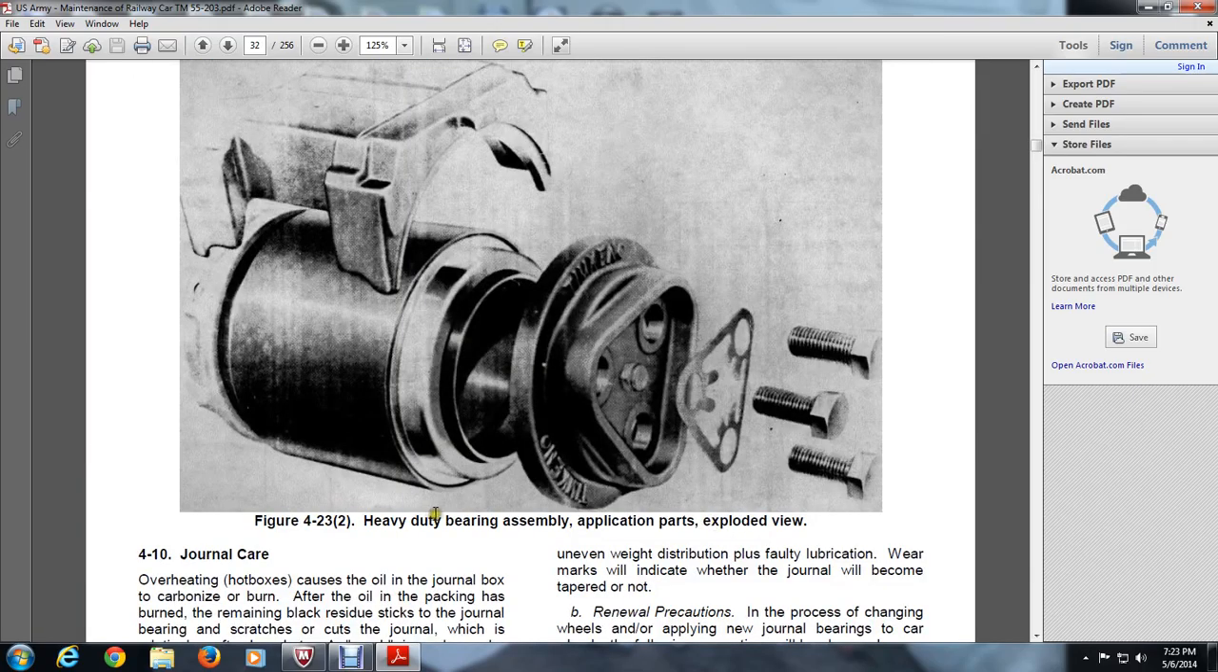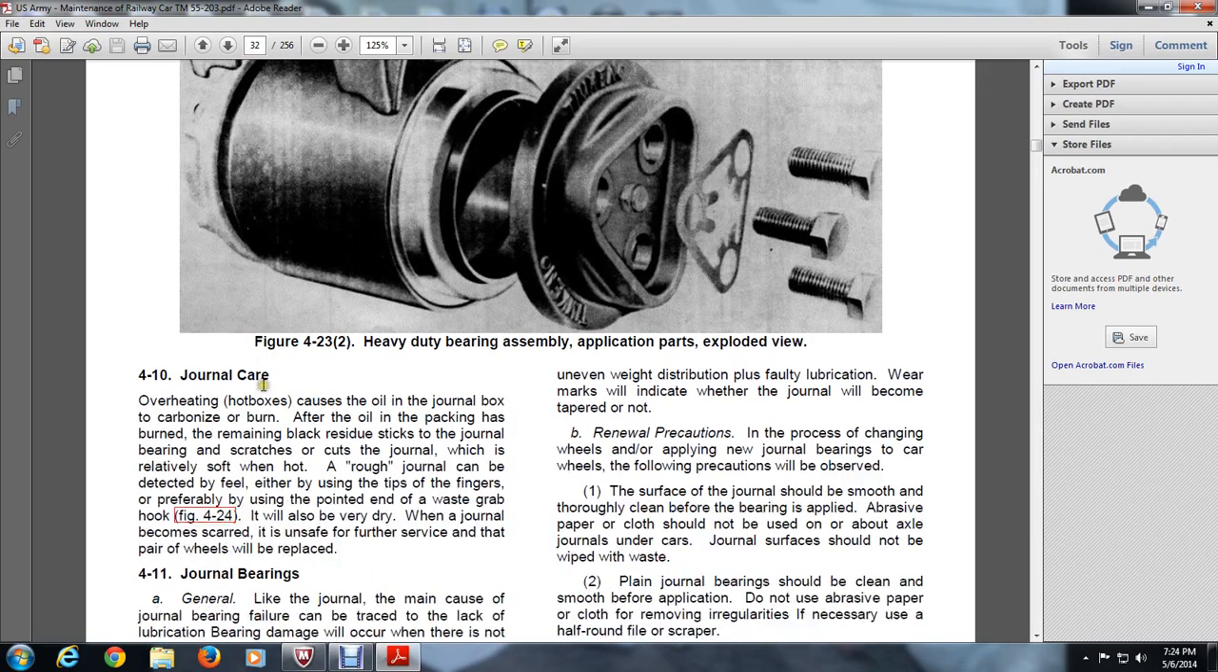This is a heavy-duty bearing assembly, application of parts, exploded view. You see the gasket, the journal case, and you can only use bronze on it when you have to weld on it. 410, journal care. Overheating hot boxes cause the oil in the journal boxes to carbonize and burn. After the oil and packing have been burned, the remaining black residue sticks in the journal bearing as scratches and or cuts the journal, which is relatively soft.